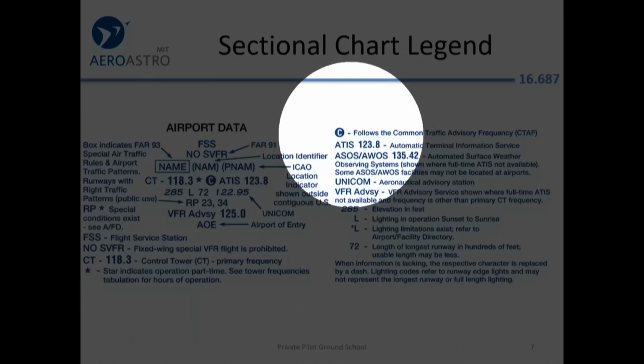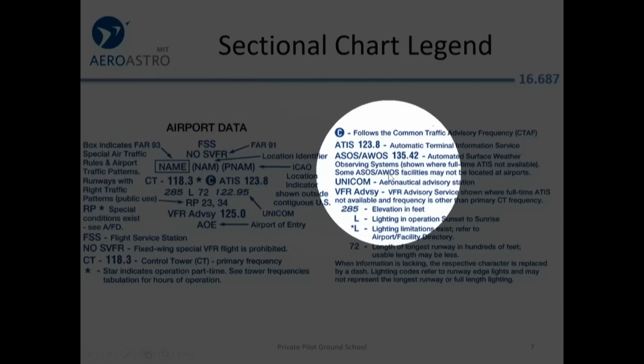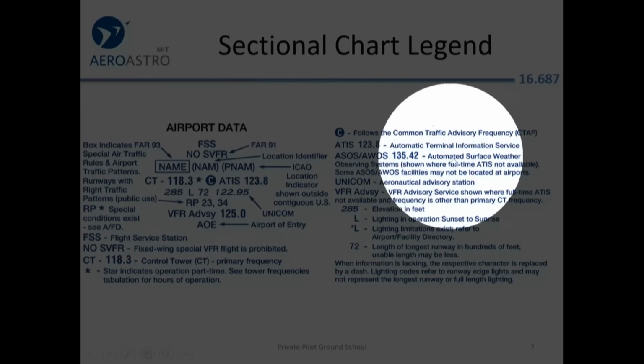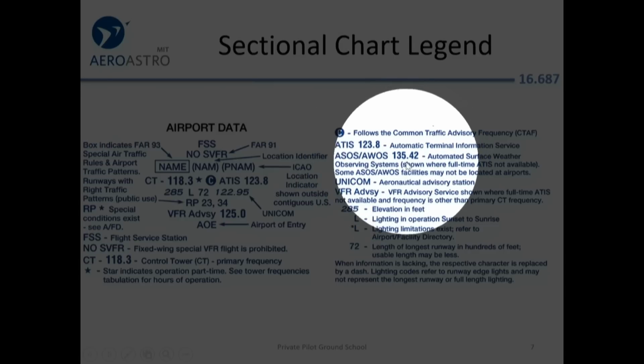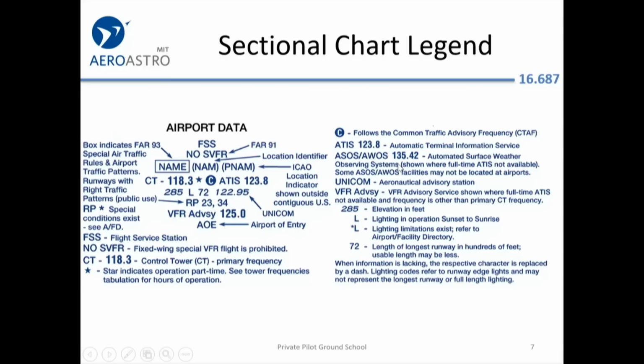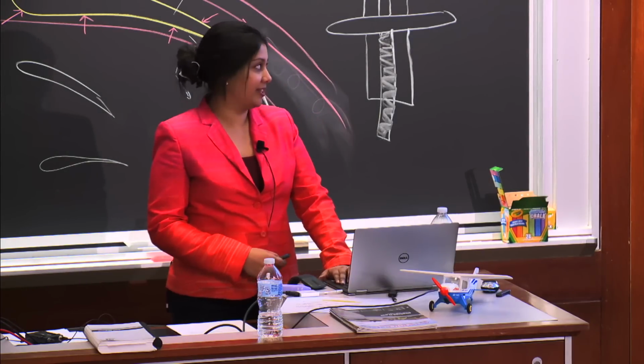There's a lot of other data on here. For example, it tells you some automated surface weather, or ASOS, 135.42. So you know that you can contact that frequency if you want to get the automated weather service. So a lot of this data is listed there. We won't go through everything because it is nicely defined in the legend.